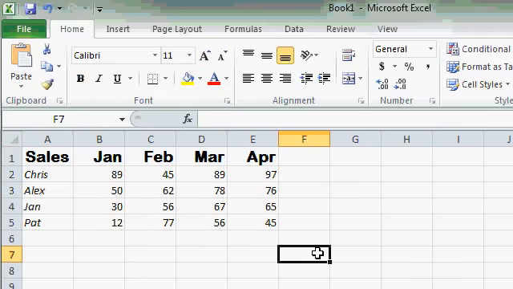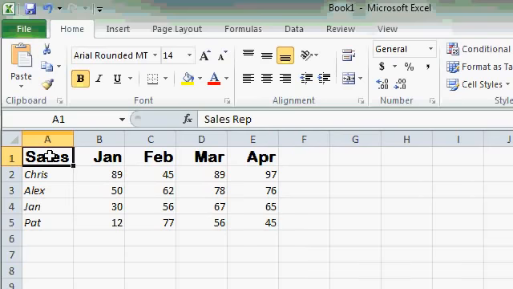Now take a look at something interesting that just happened when I increased my font size. Notice here in cell A1, the value sales rep is still in the cell, and I know that because I can see it in the formula bar. However, in the cell itself, I'm only seeing the word sales. That's because the data that's in that cell is too wide to fit in the column.